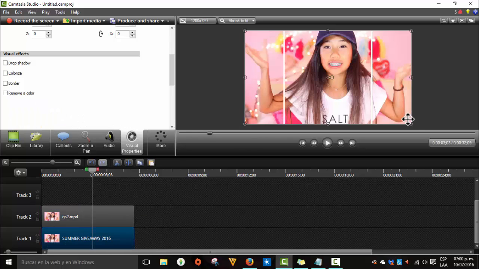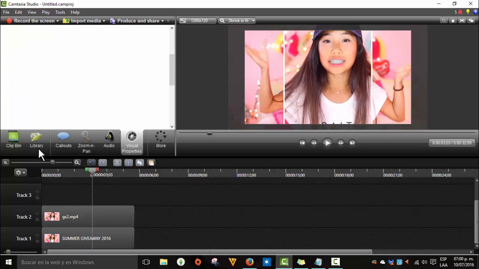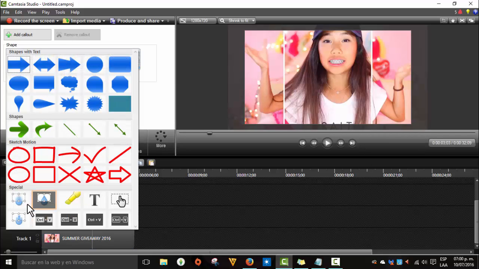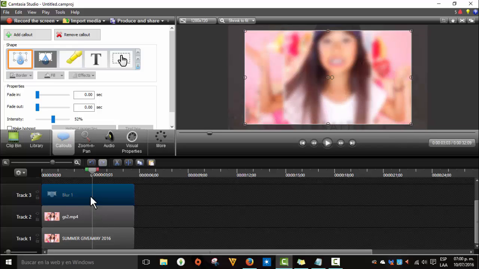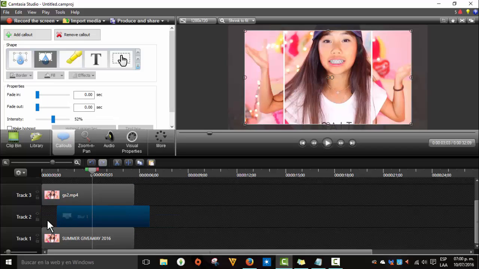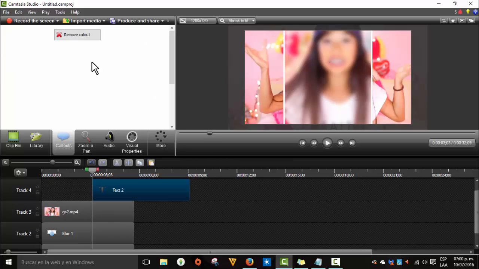So just hold on shift and just drag this so we can zoom in, and then go to callouts and add the blur effect and just put it all over the screen but send it back, like down, and it will look like this with the zoom and blur effect, which I think it's really cool.